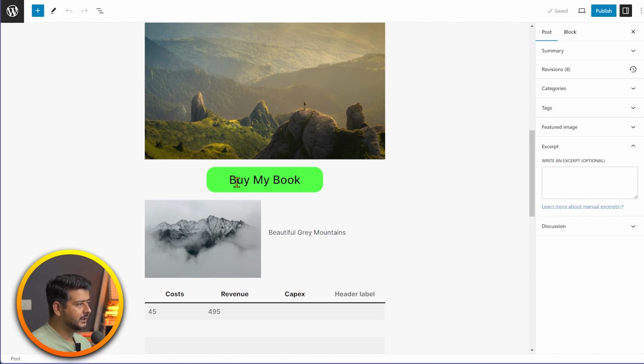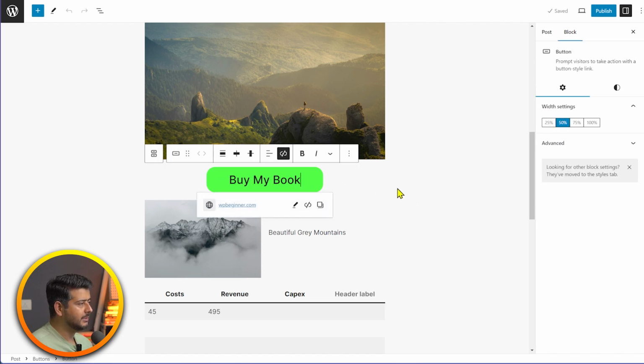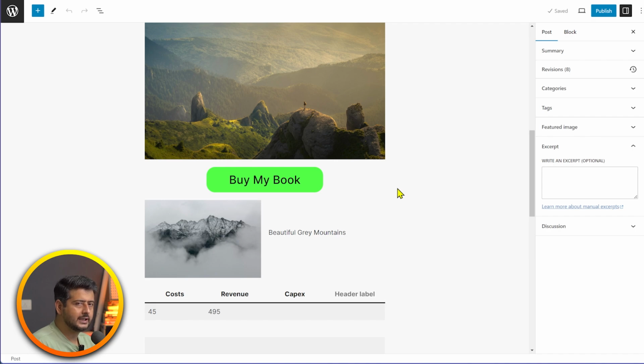So I customized this button, right? I just changed the text to "buy my book." So in a hypothetical scenario, let's say you're selling a product, selling a book, and you created this button to make this call to action where you link people to, let's say, purchase your book somewhere else. So let's say you want to add this on different areas of your website.